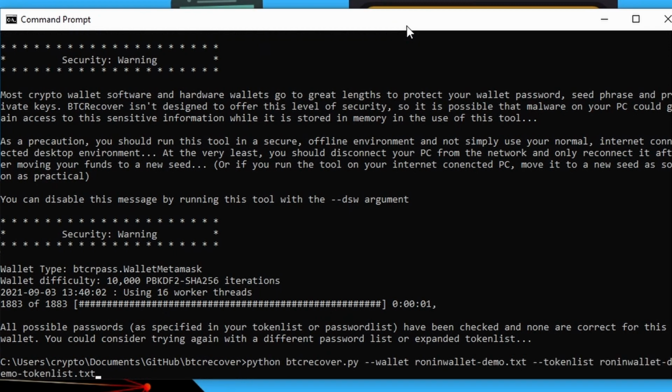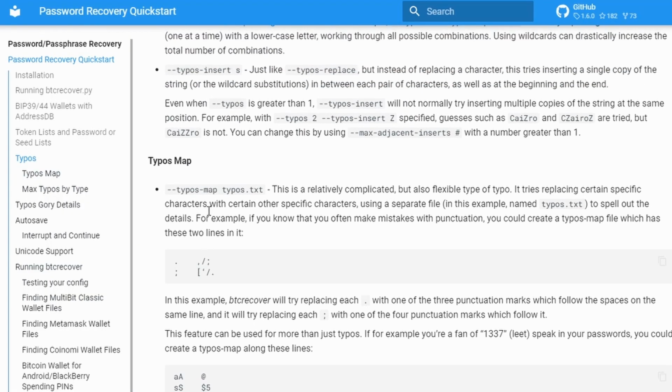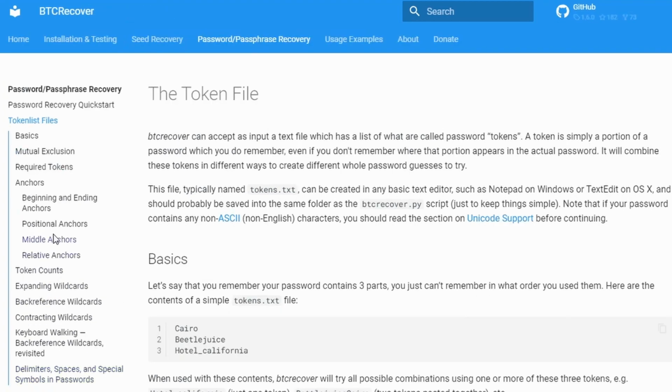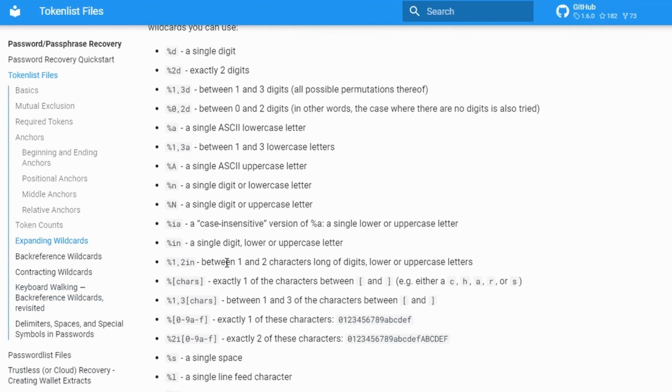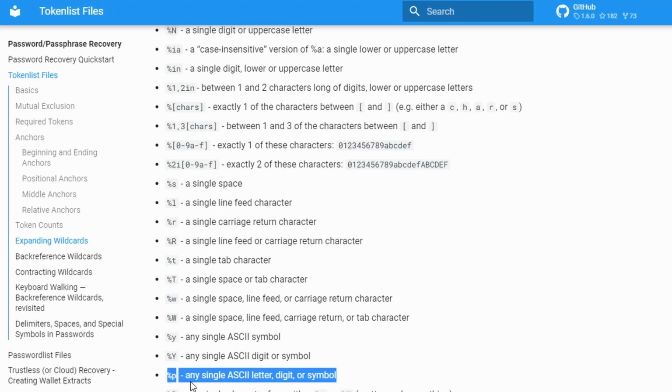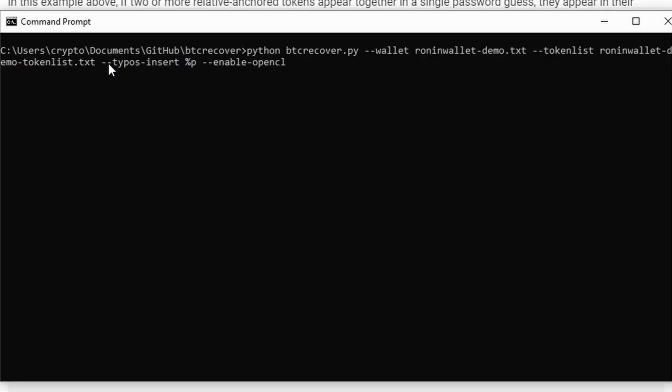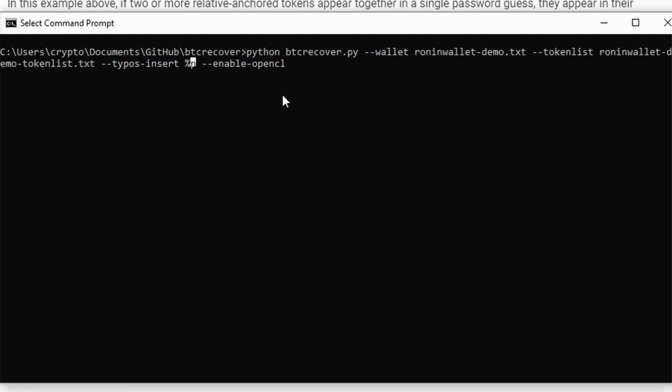The other thing that can be worth trying, if our token list didn't work, is to insert some characters. So one of the types of typos that we can use is insert. And we can actually also use this with all of the expanding wildcards in BTCRecover, so a fairly universal kind of thing. We could just use this one here, which is basically any single ASCII letter, digit, or symbol. And in terms of the insert, we'll insert one random symbol or character, just in case we shoved something else in there that maybe we'd forgotten about. And for this one, we'll also enable OpenCL, because there's probably going to be a few more things to test, and this will make it about 3 or 4 times faster. So let's go.